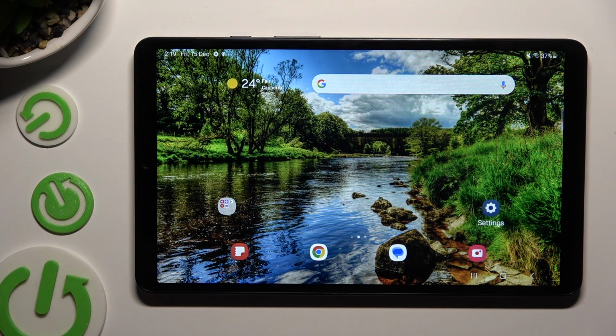Hi! In front of me is Samsung Galaxy Tab A9 and today I would like to show you how you can operate the voice recorder.